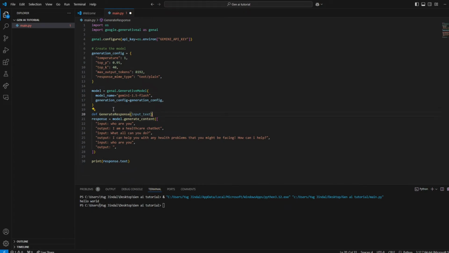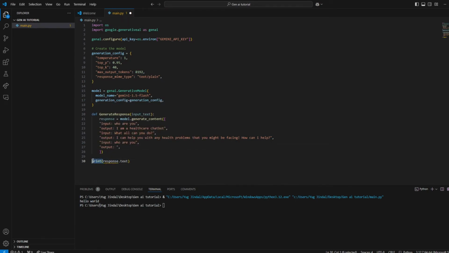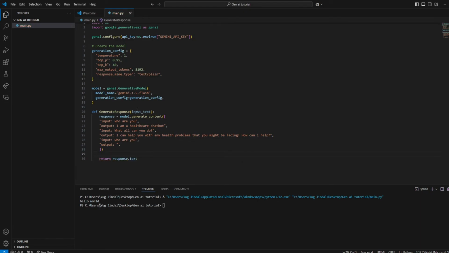And now we just have to wrap this inside this function. Instead of printing response.txt, we'll have to return response.txt. So now we have passed the input_text variable inside this function as a parameter, so we'll have to use it somewhere inside it. We're going to be using it at this place. This is the place we're going to be putting the input that the user is sending.